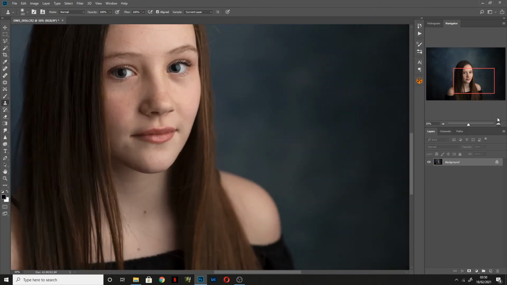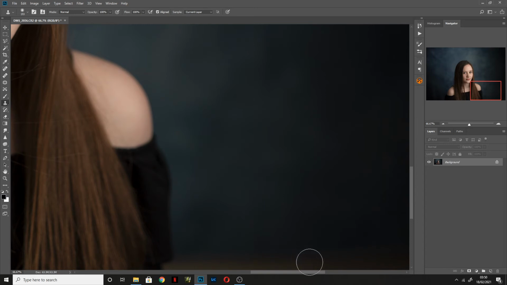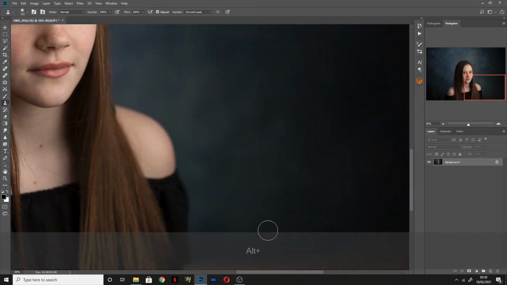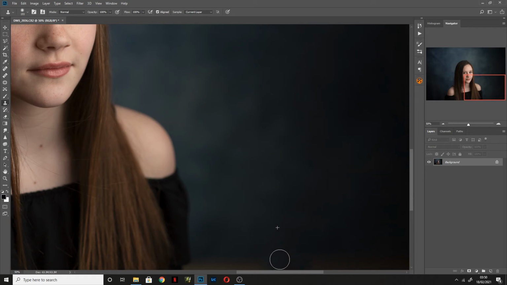So let's go down to that little bit of backdrop. See down here. We'll just copy from just above, and we'll just paste.